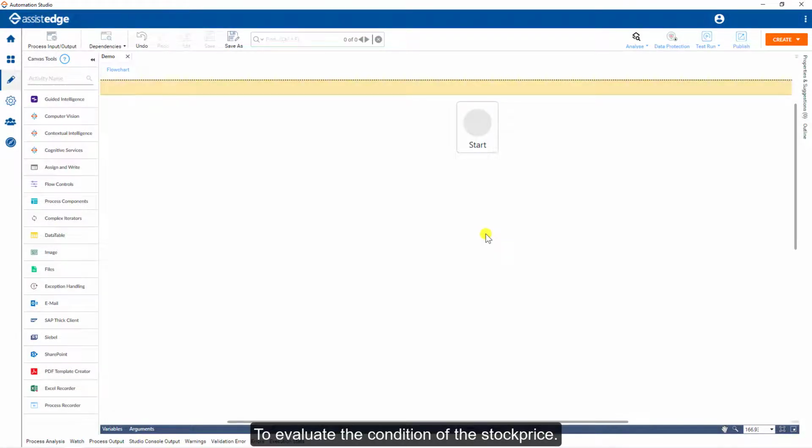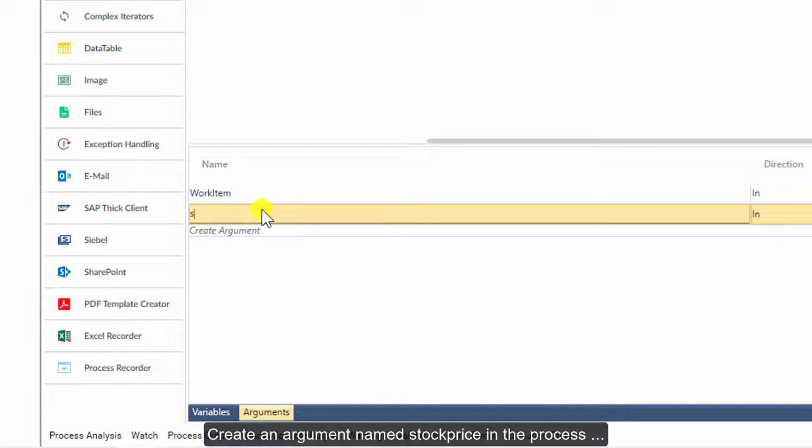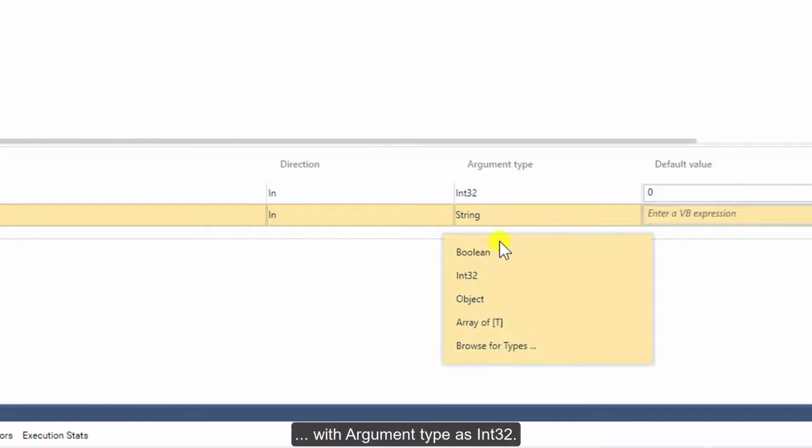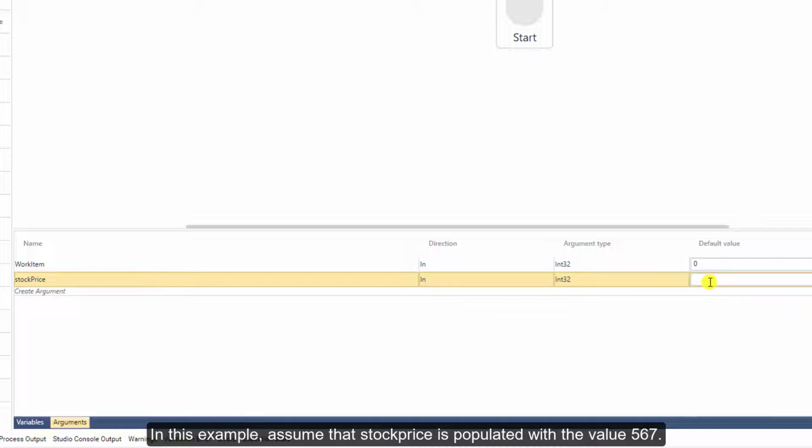To evaluate the condition of the stock price, create an argument named stock price in the process with argument type as Int32. The stock price gets populated from an upstream application. In this example, assume that stock price is populated with the value 567.